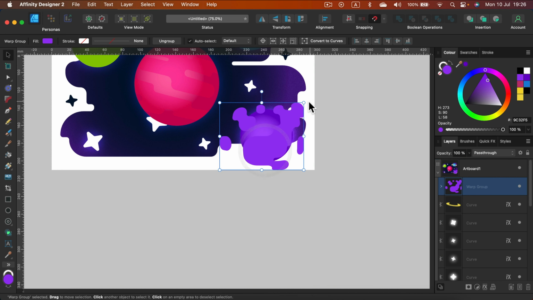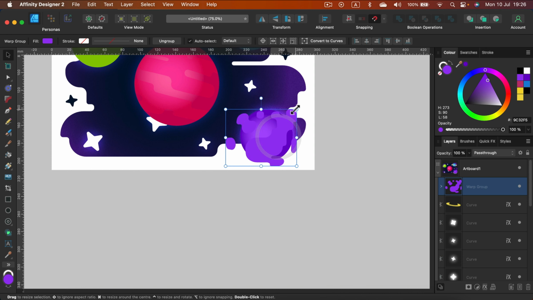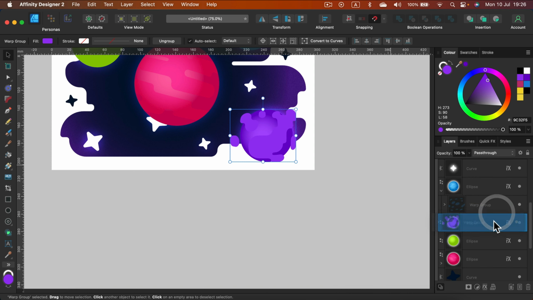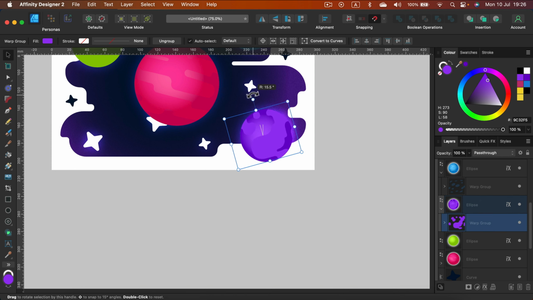Position on the planet first, because if you drop it first on the parent layer, you cannot see it when it's outside the artboard. So we don't want to do that. Let's position first and then drop it on the planet. Here it is. That's a nice one. Looks like some continents going on. But I think I will need some rotation here as well.